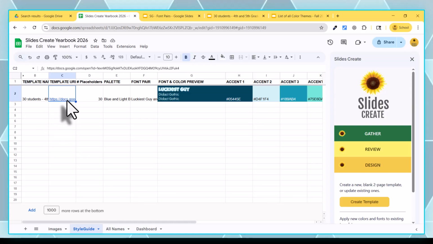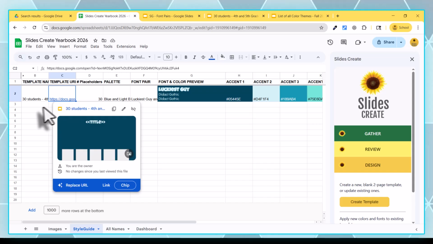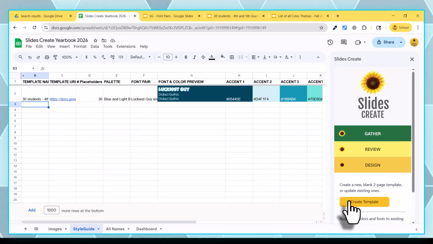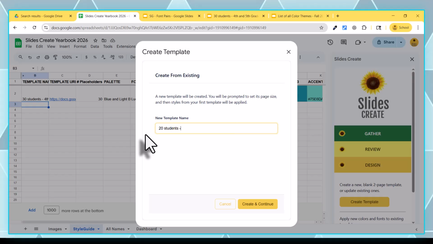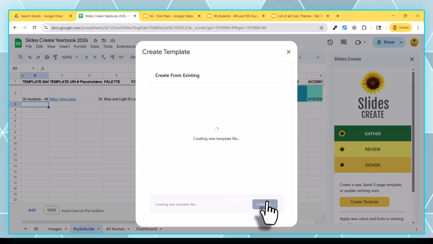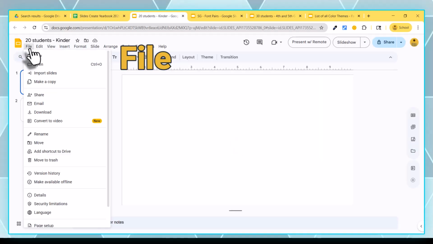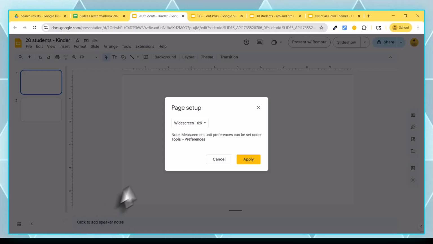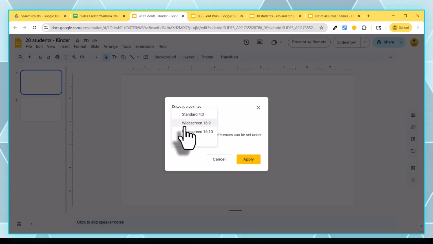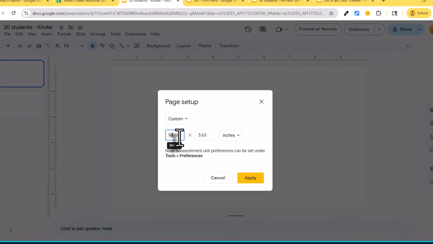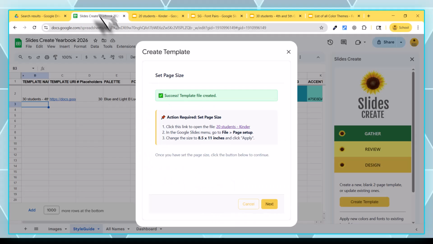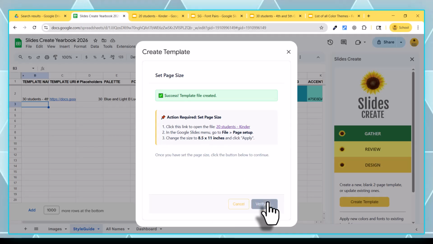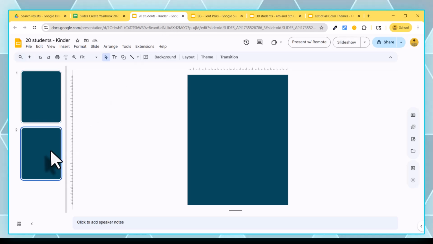If I want to go to this link, I can do so. I can also create a second one. This will be for a kinder class that has 19 students and a teacher. I'm going to go through the same process. File, Page Setup, click on the widescreen, go to Custom. My printer wants 8.5 by 11. Next. Ooh, the colors are already here.